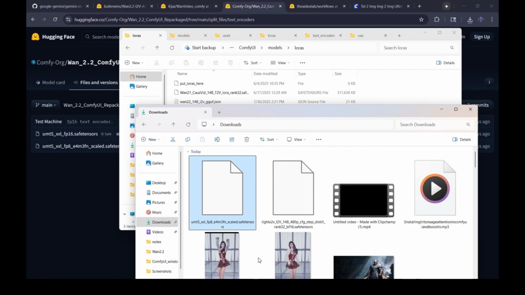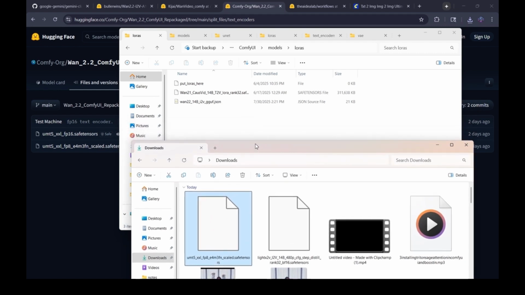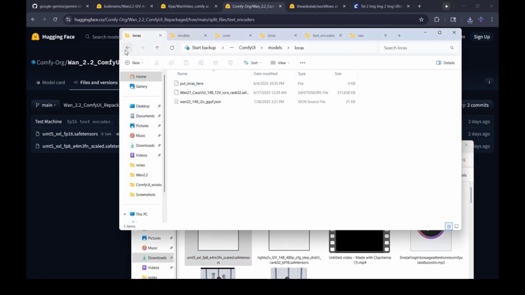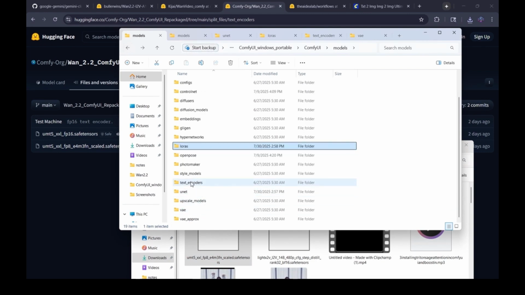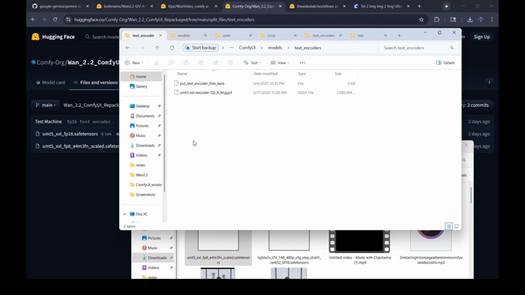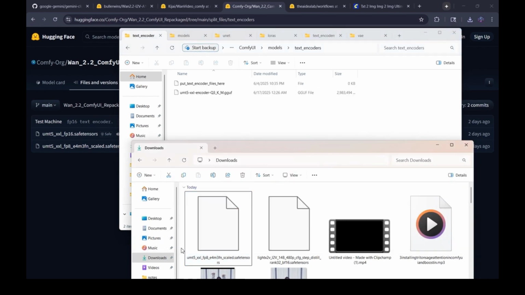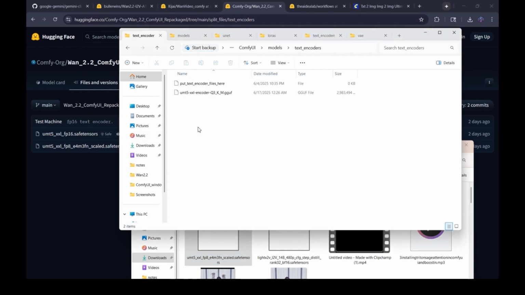Okay, with the text encoders downloaded, it's time to move them. These files belong in the text encoders directory. I'll navigate to that folder now. Now I'll drag the Safetensors file and drop it into the text encoders folder.